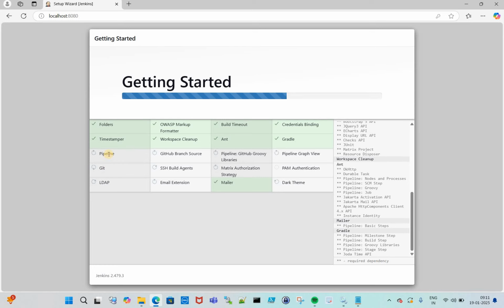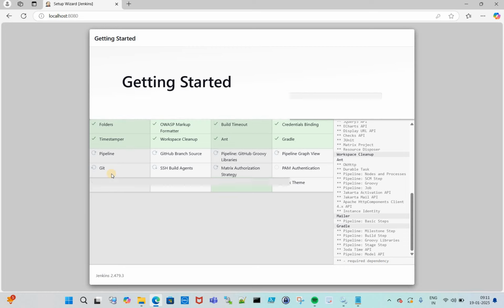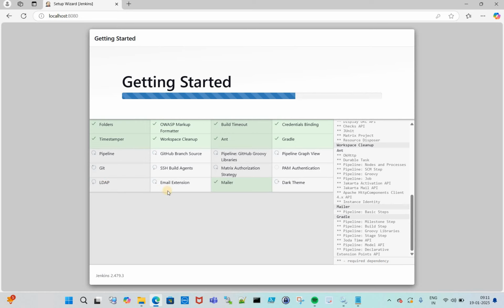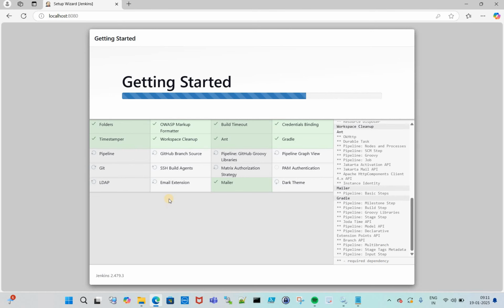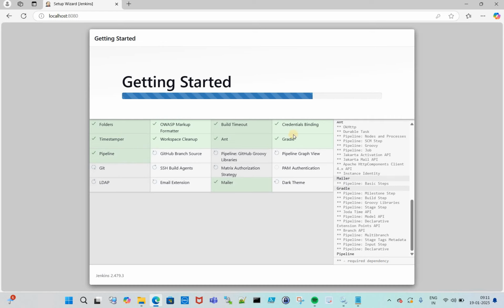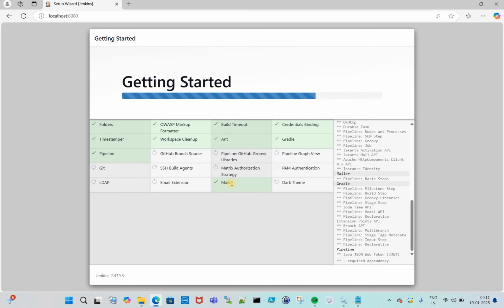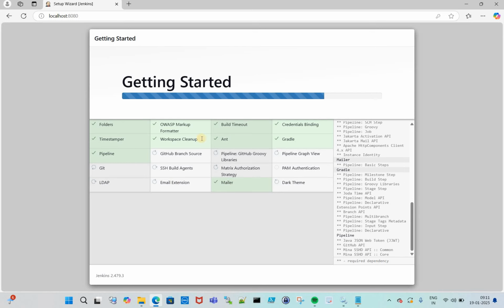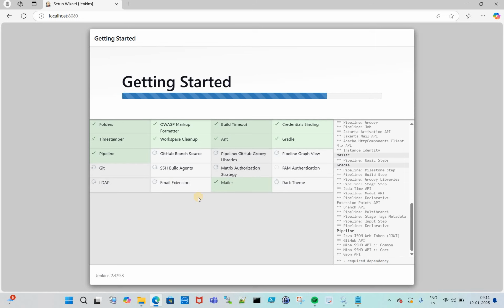You can see Git, pipeline, very important plugins. LDAP for AD authentication, you can configure, and then email extensions, workspace cleanup, many useful plugins. So we are done with 1, 2, 3, 4, 5, 6, 7, 8, 9, 10 plugins. Still some plugins are going on.